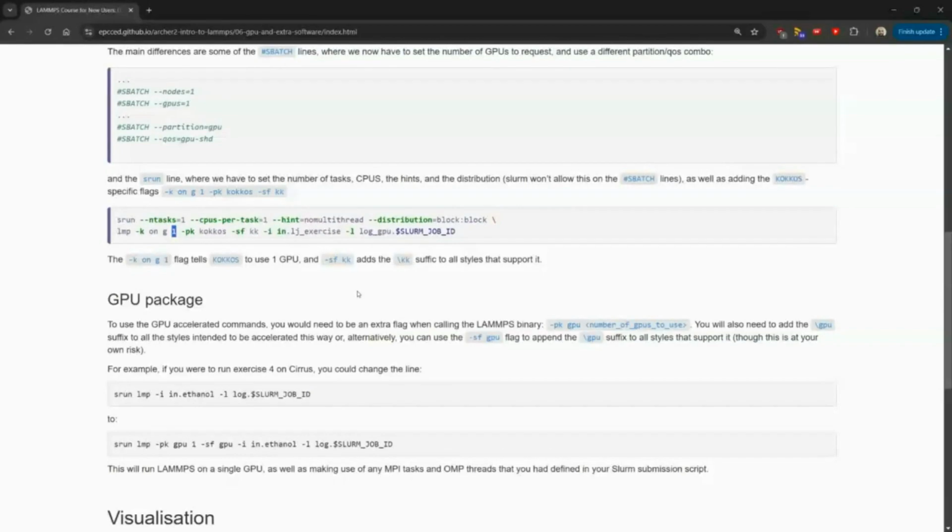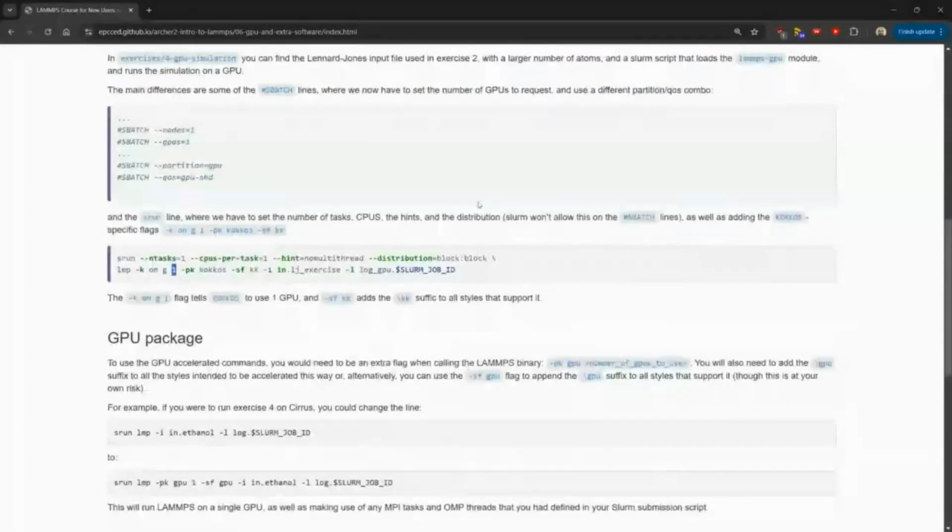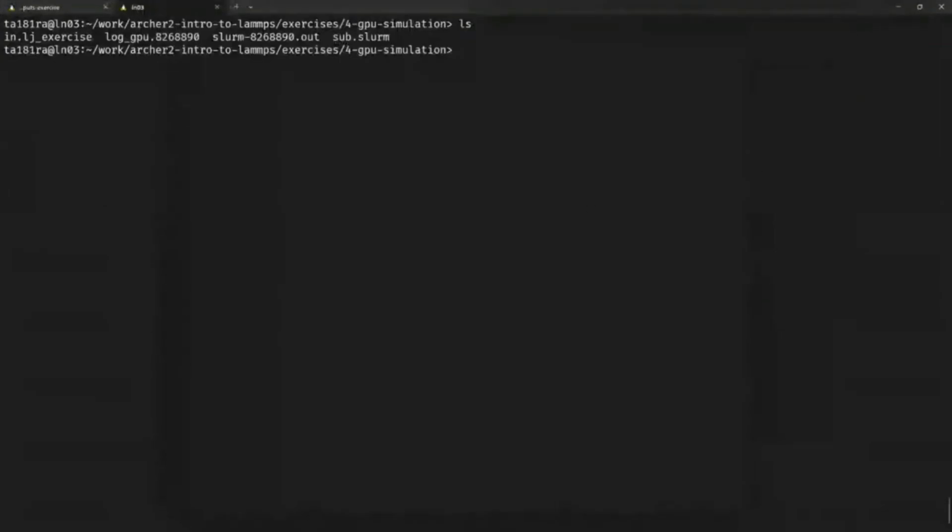GPUs are able to handle a lot more atoms than a single CPU, and even than a single node usually. So you can go quite a bit higher on the number of atoms per GPU than you could on a single CPU node. The example in the exercise actually is, I think, 125,000 atoms, something like that. So it might take a couple of minutes to run on ARCHER2, but you should be able to launch it with sbatch. I did so during the break, and we can have a look at the log file to see a little bit of the differences.